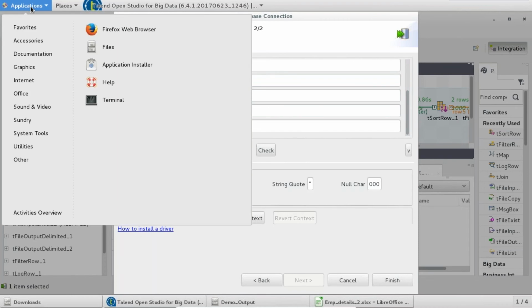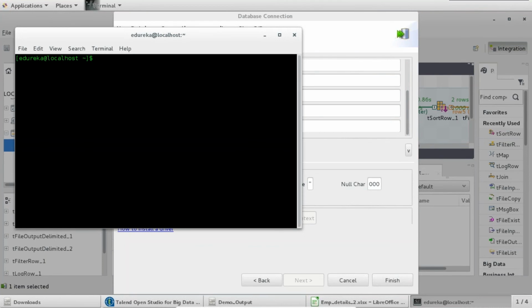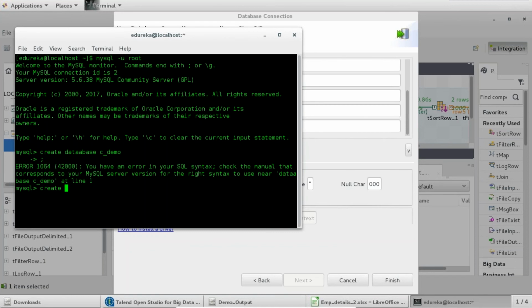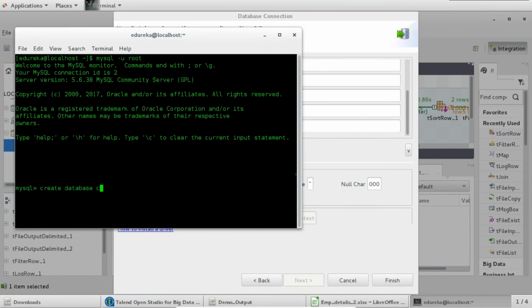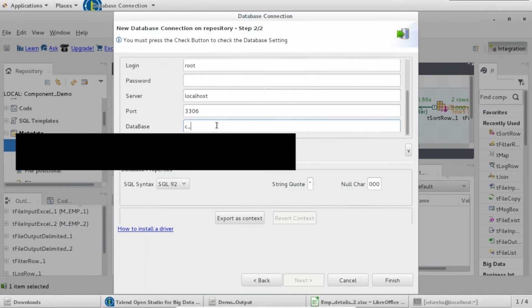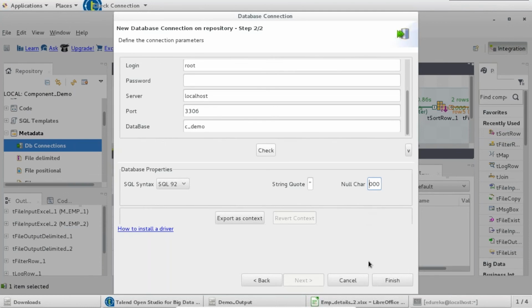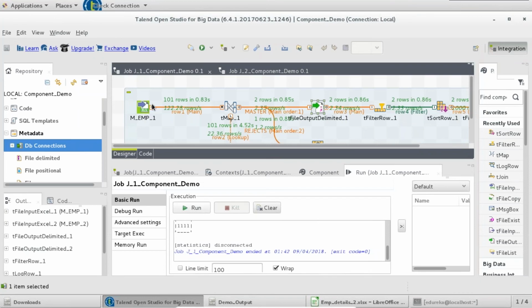Before I provide the database name, let me create a new database for our demo purpose. I'll use MySQL user root, create database c_demo, and then use database c_demo. So for the database, I can give it as c_demo here and just check. The connection is successful, so my metadata for the DB connection is ready.